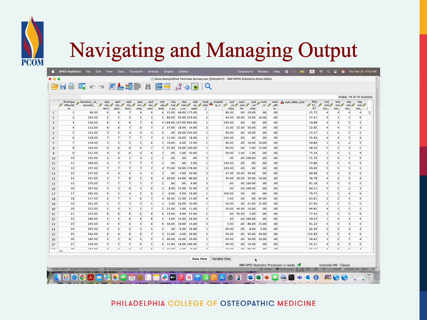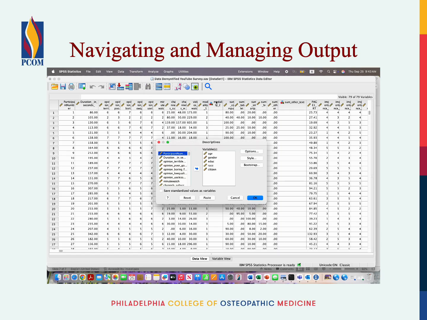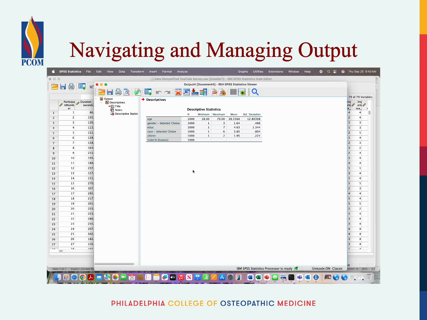Here, we're going to take a quick look at how we can navigate and manage the output window. So again, we're going to quickly run an analysis for the descriptive statistics. As I mentioned earlier, you can put in as many or as few values as you want. In this case, I picked 5 different variables I wanted to use. I'm going to click OK. I'm going to have it show up so you can see, again, the descriptive statistics of the 5 different variables.